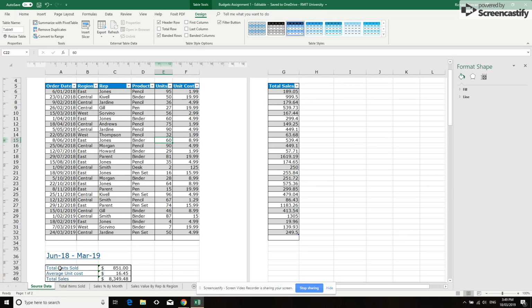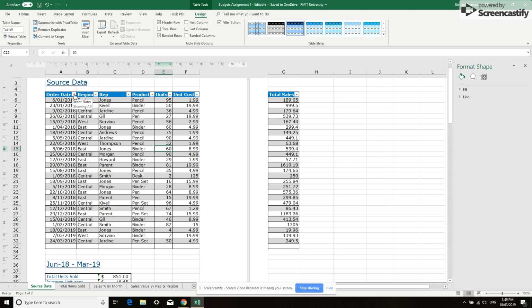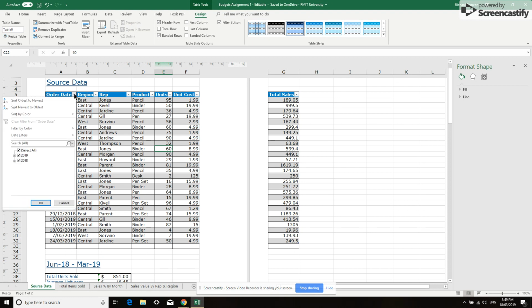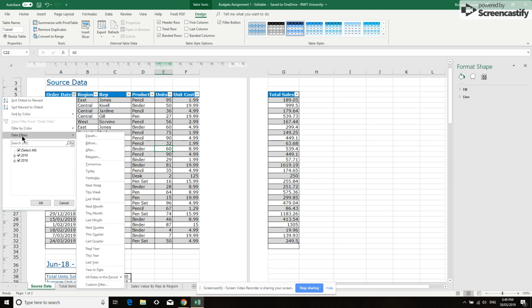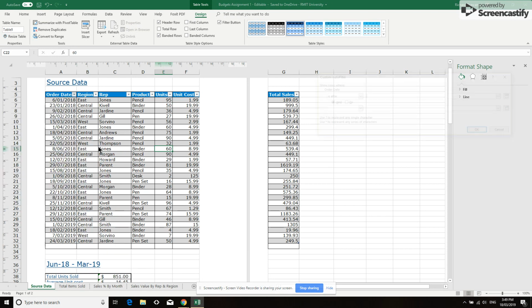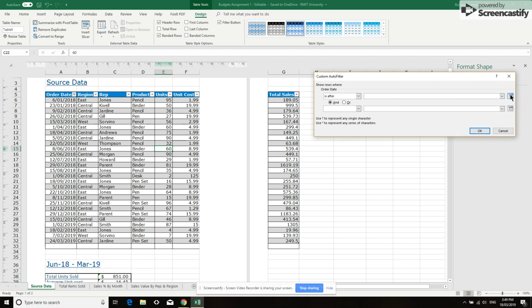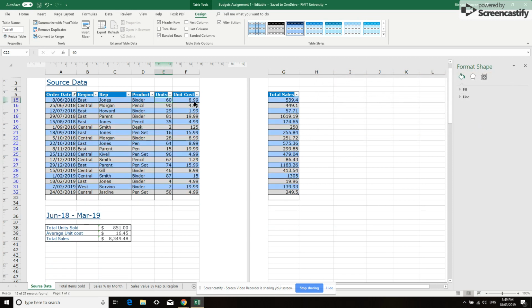So for this next series of questions here, we were asked to find the total units sold, average unit cost, etc. That's all for the period June 2018 to March 2019. So what we might do is apply the filter just for date to begin with. So come down to date filter, and we're going to say everything after the 31st of May because we're looking from June onwards. So we'll just come over here. And as you can see, that's now edited the data, so what we're viewing is only data that's relevant to the period that we're looking at.